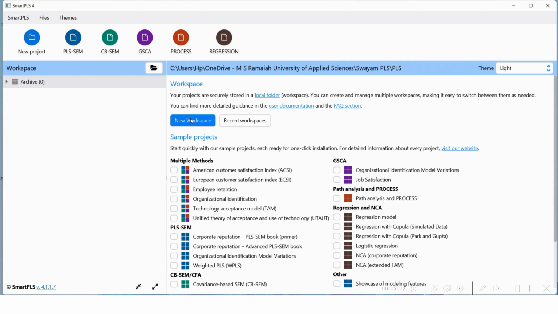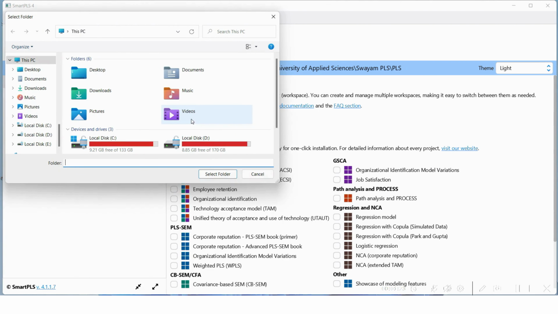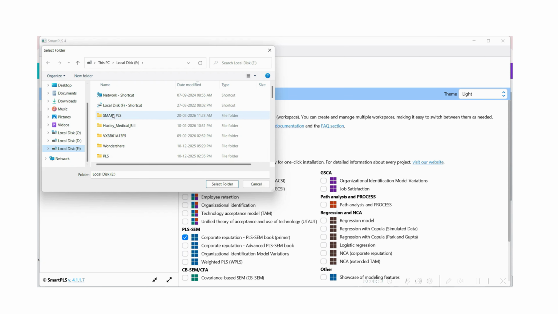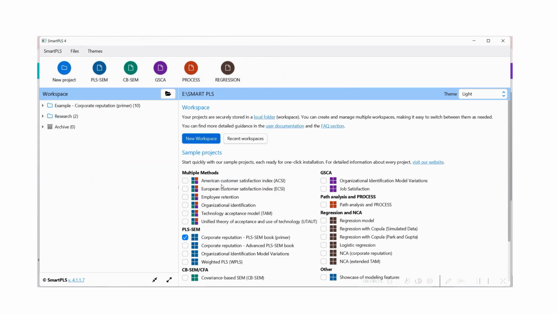Now let us create a new workspace. Click on New Workspace. A wizard opens and asks you to choose a folder location. Once you select the folder, all your project's files will be saved in that location.